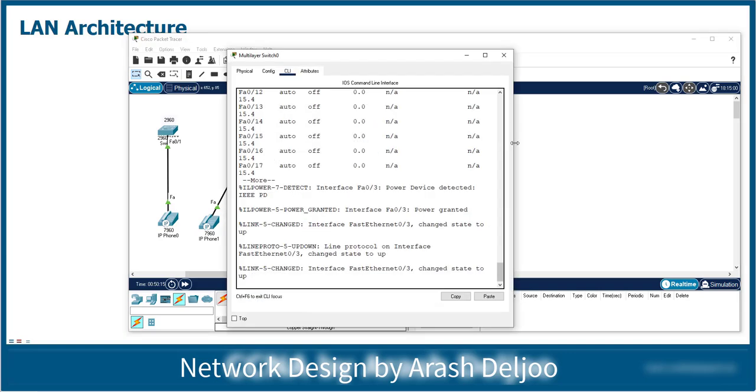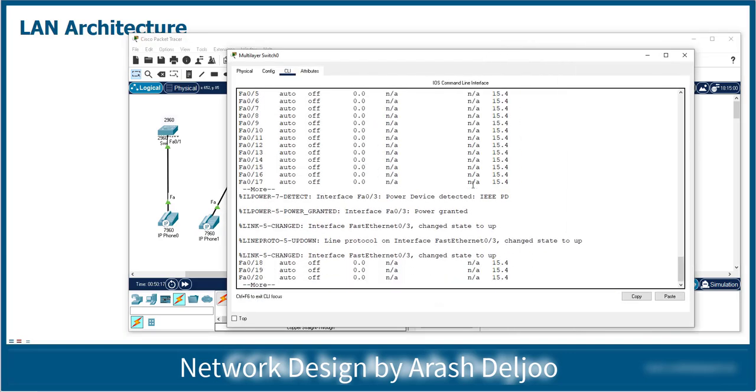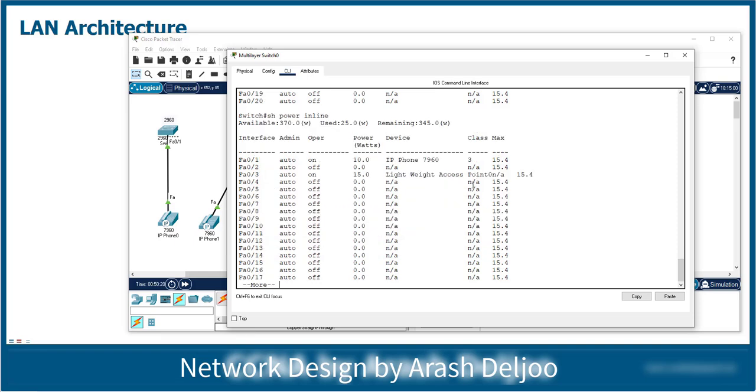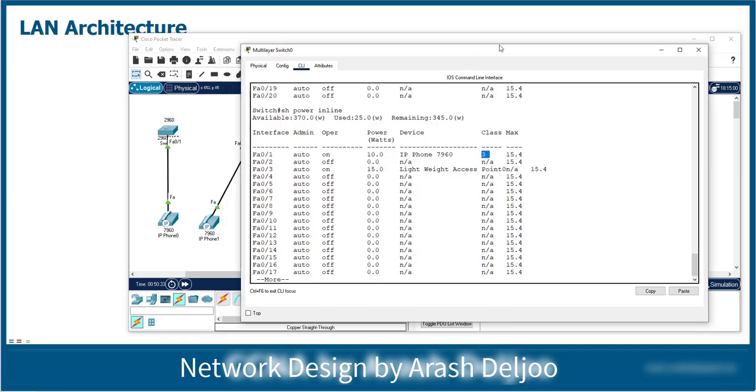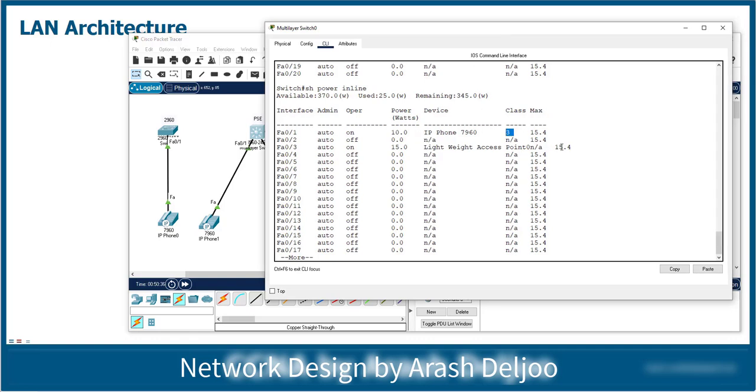Now in the PSE, if you check show power inline, okay, show power inline, you can see that this access point now is using 15 watts, but the IP phone is using 10 watts. Here we can see the class of the IP phone, and here you can see the maximum power available in each port of the PSE. You know that this switch is PoE, and PoE can support a maximum of 15.4 watts, and as you can see the IP phone is using 10 watts and the access point is using 15 watts.